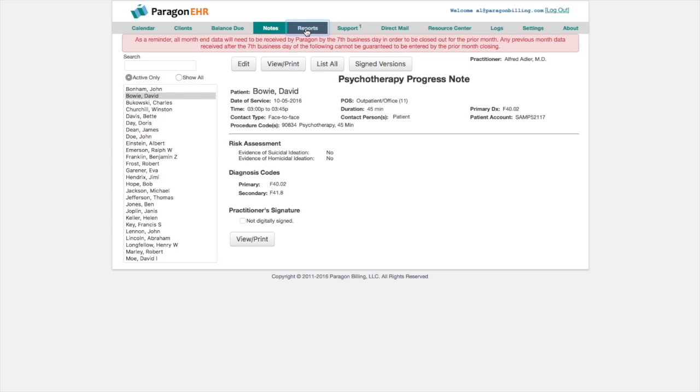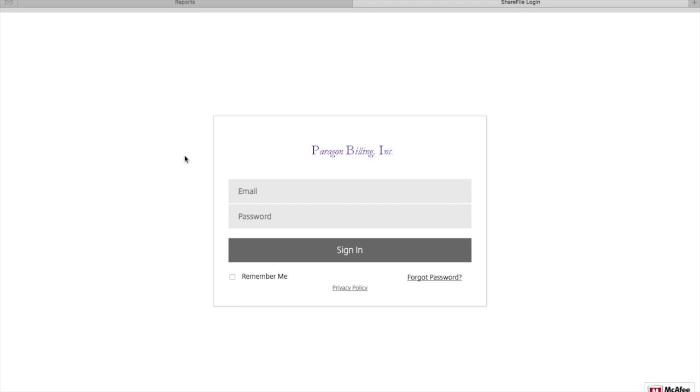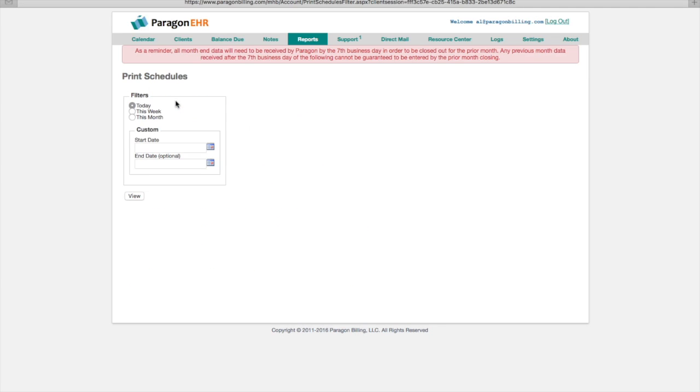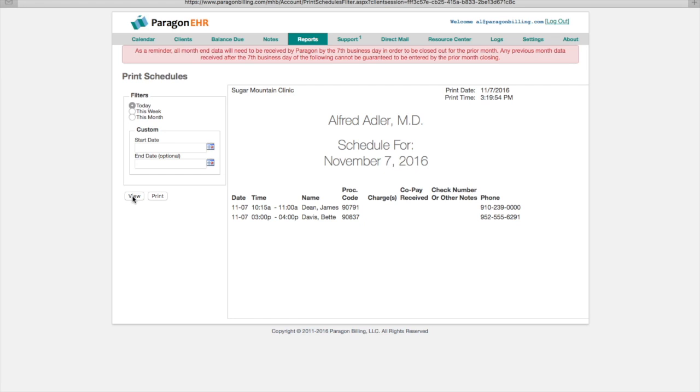Next, we'll look at the Reports tab. Under Monthly Reports, after 1 month, reports will be generated and you will receive your login information for the share file. You may also select the metric you'd like a report for. Choose either one of the filters or set a custom date. Then click View. It will take a few minutes for this report to generate. Once the report has been generated, you can choose to print it.